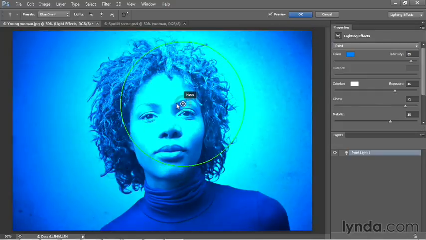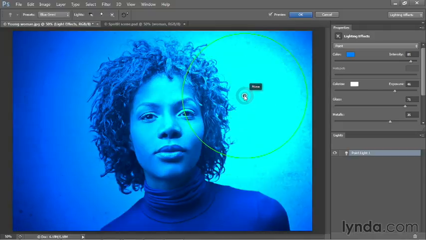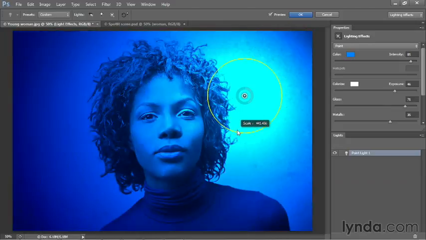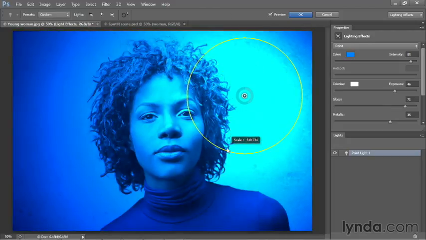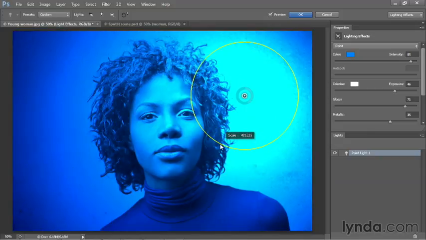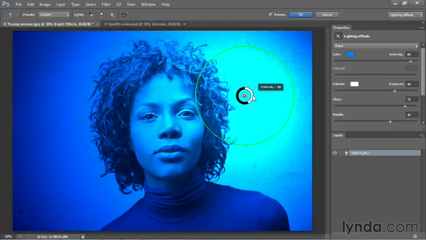Notice that you can drag inside of the light to move it to a different location. And you can also drag on this ring. You need to make sure that it turns yellow so that you can scale the light source so that it covers a smaller area or a larger area. But you cannot change its direction. And that's because a point light is like a bare light bulb. It's going in all directions away from the light.